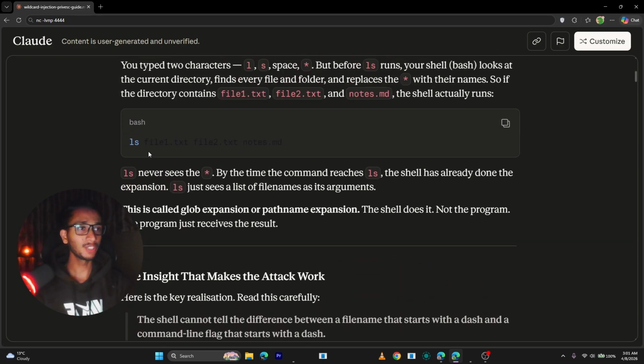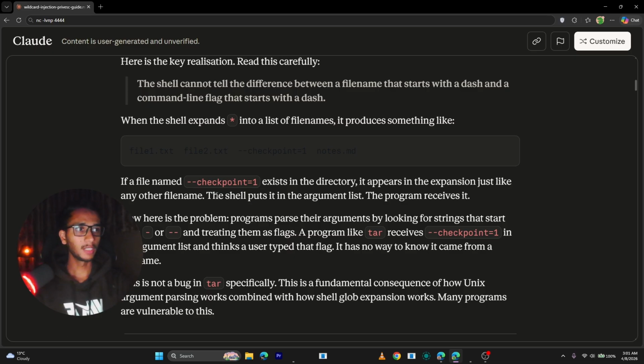And since the bash shell cannot differentiate between a file whose name started with a dash and an actual command line flag, the shell puts it in the argument list and the program receives it, the ls program in this example. Now here is the problem. Programs capture or retrieve their arguments by looking for strings that start with either one dash or double dash and treating them as flags. A program like tar receives --checkpoint=1 in its argument list and thinks a user typed that flag. It has no way to know it came from a file name.